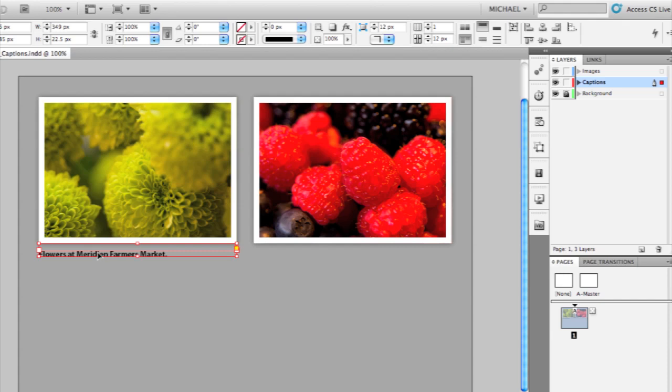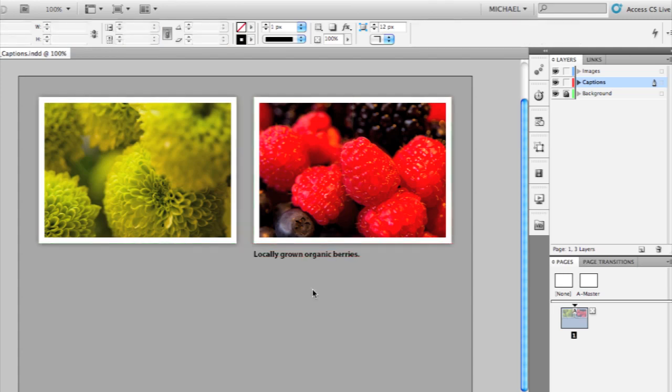Now watch what happens if I move that text frame away from the photograph. You can see I get a variable placeholder that says no intersecting link. That text frame populates itself with metadata from whatever image frame it touches. So if I take this frame over to the berries image and just overlap slightly that text frame with the image frame, you can see it's got a new variable. It's now saying locally grown organic berries instead of the other metadata value. And again, you can see that that caption text frame ended up on the captions layer.